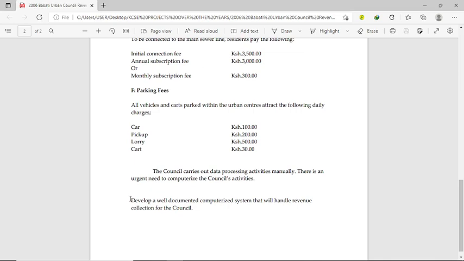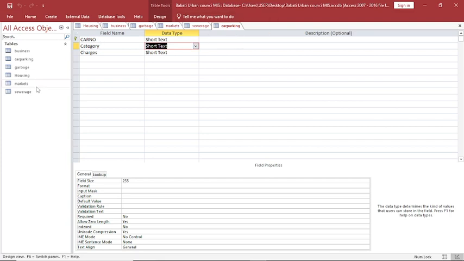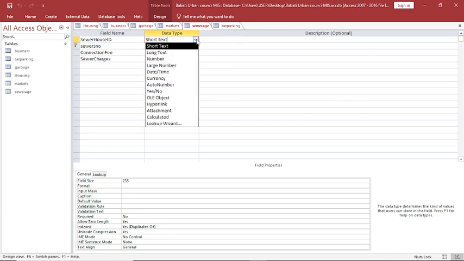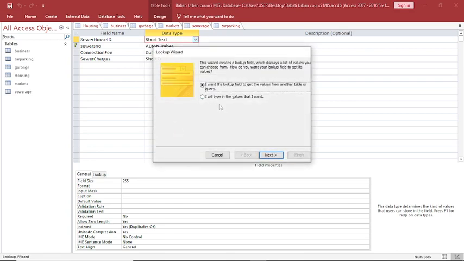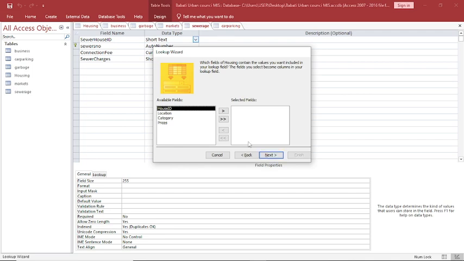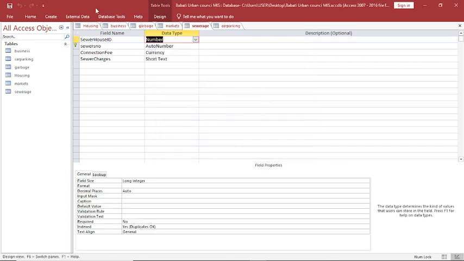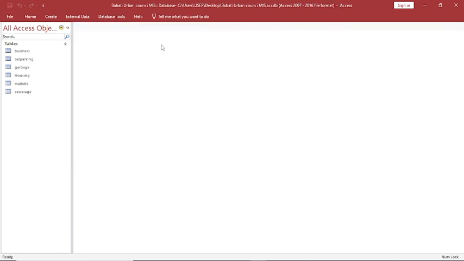Therefore, we need now to develop our system to computerize those stuff. So what you need to do here, first of all, we just go to sewerage here. We get the house number, therefore lookup wizard. Then you go to option number 1 or next. Sewerage is from a house, therefore housing, next. Then house number, next, finish.